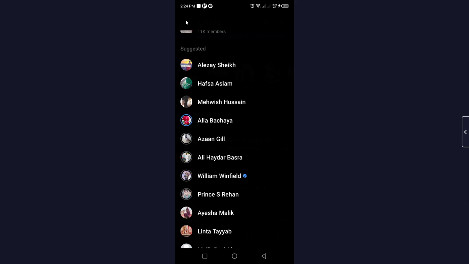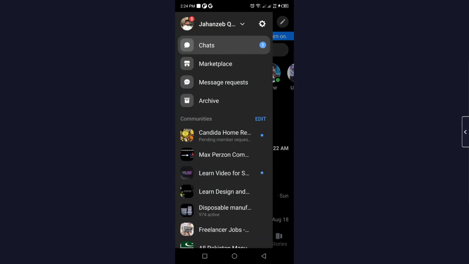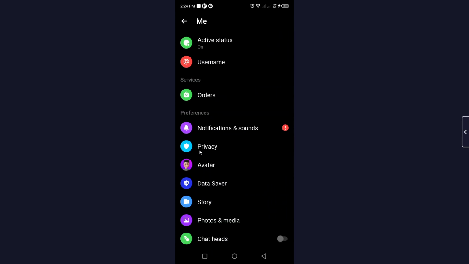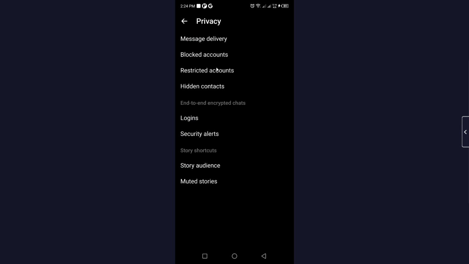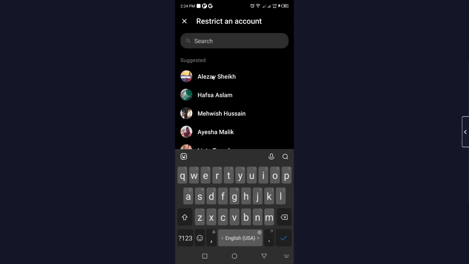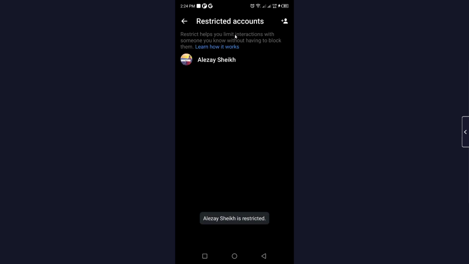So you simply need to go back, click on three lines on the top left. Here you need to click on the gear icon, scroll down, and here you can see privacy. Click on that. Here you need to click on restricted accounts. Click on this person and the plus icon in the top right. And here you can select this person, and here you can see that this person is added into restricted accounts.